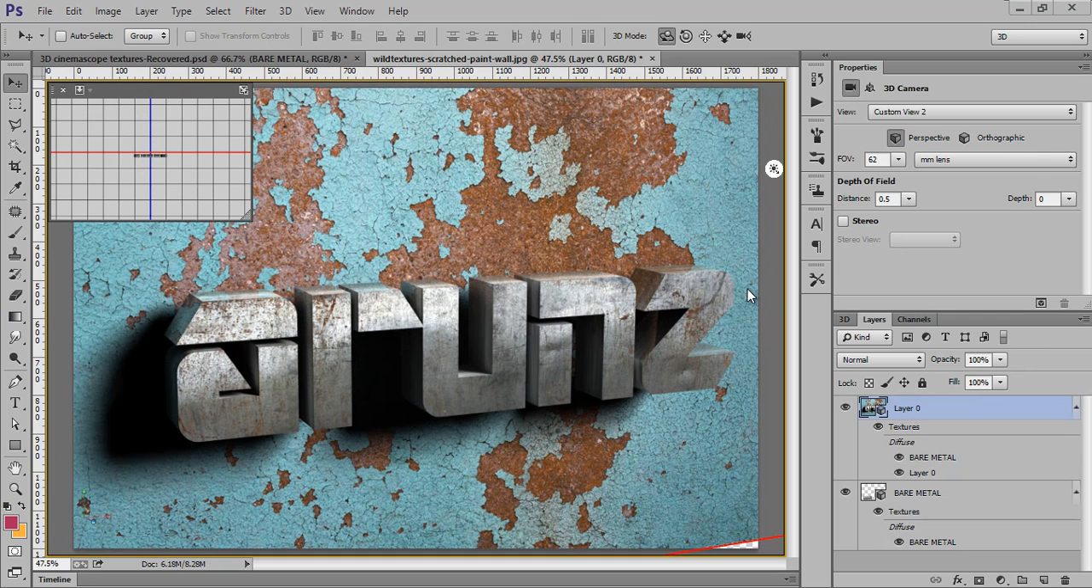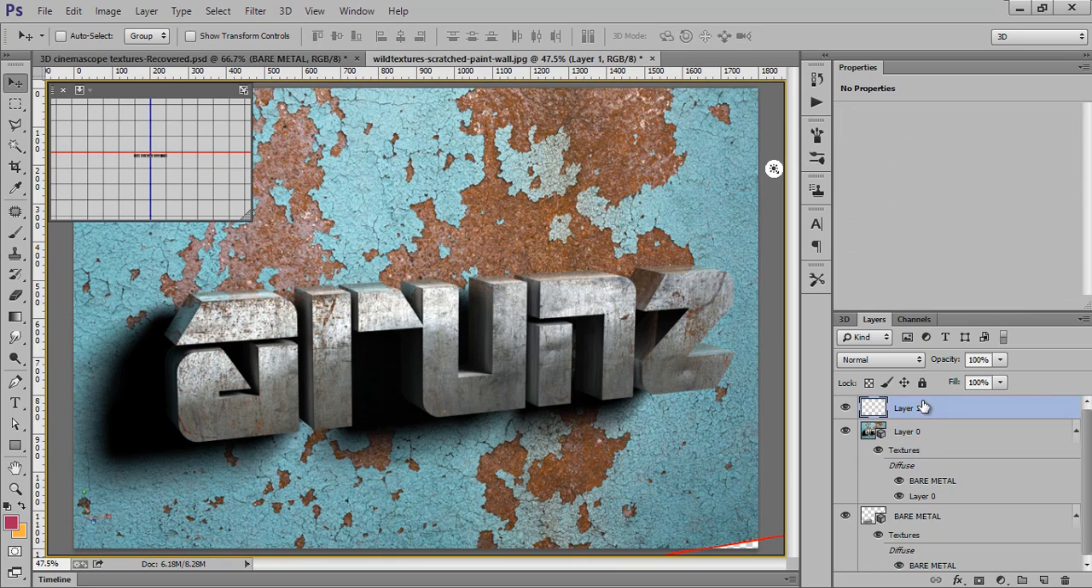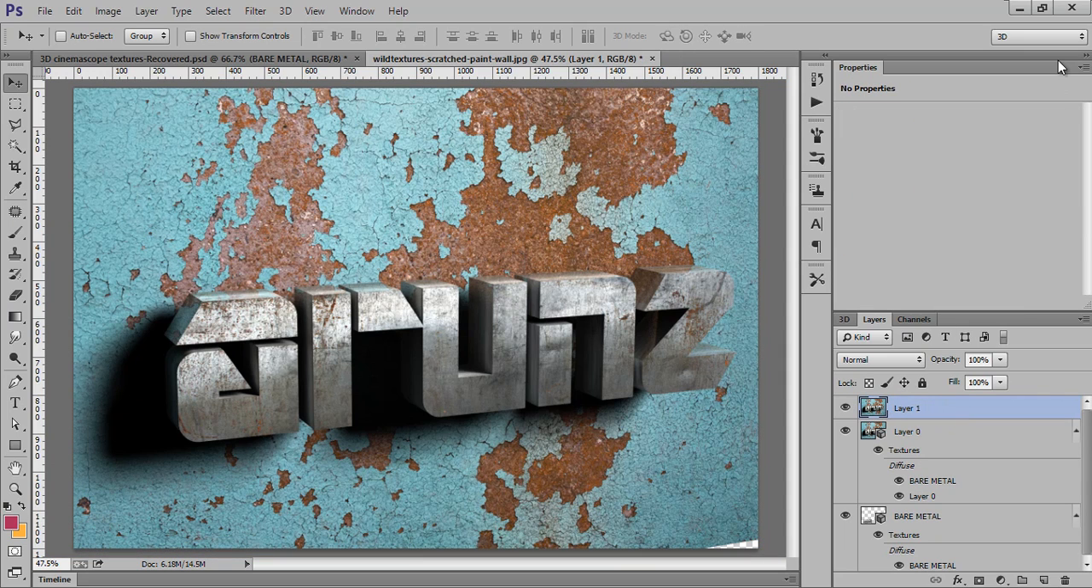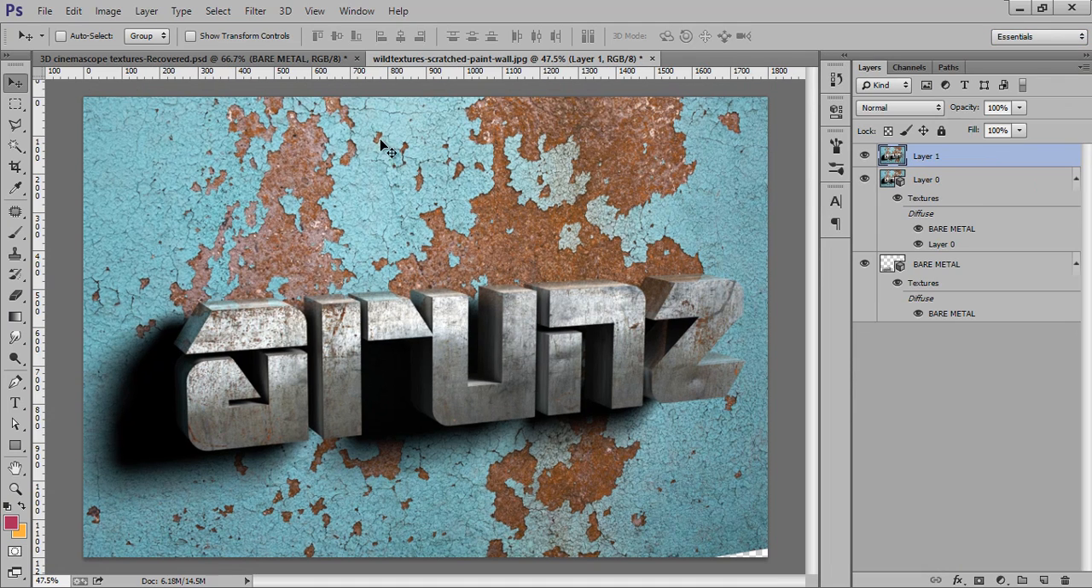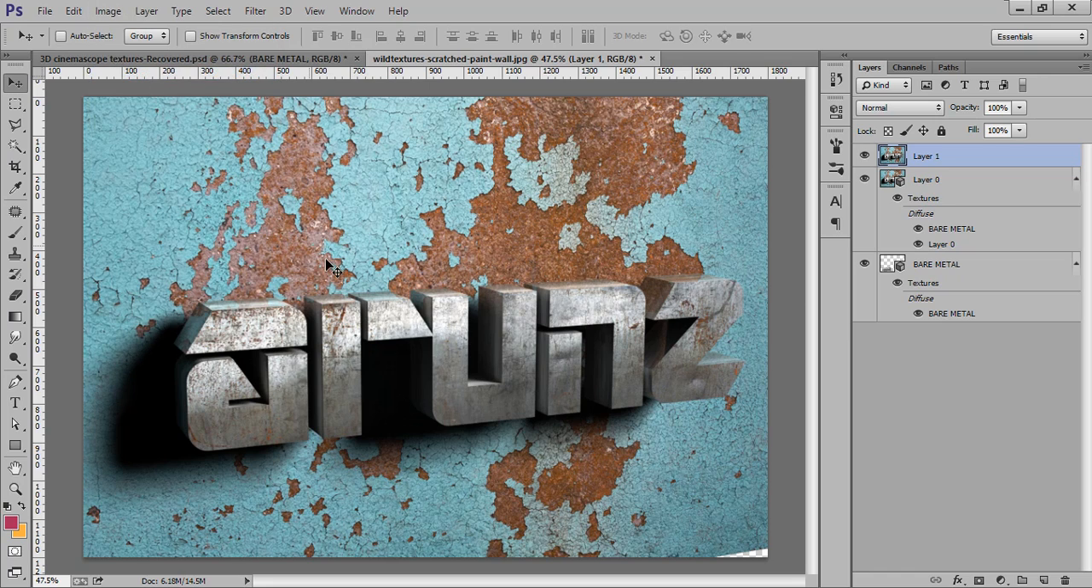So this is the result after rendering the image. We can fix it, even we can crop it. Firstly I will merge all layers by pressing Ctrl Shift Alt E. Now this is the final image. Go to essentials firstly. Okay, then go to image, then adjustments, then we have auto tone, click on there. So this is the final result.